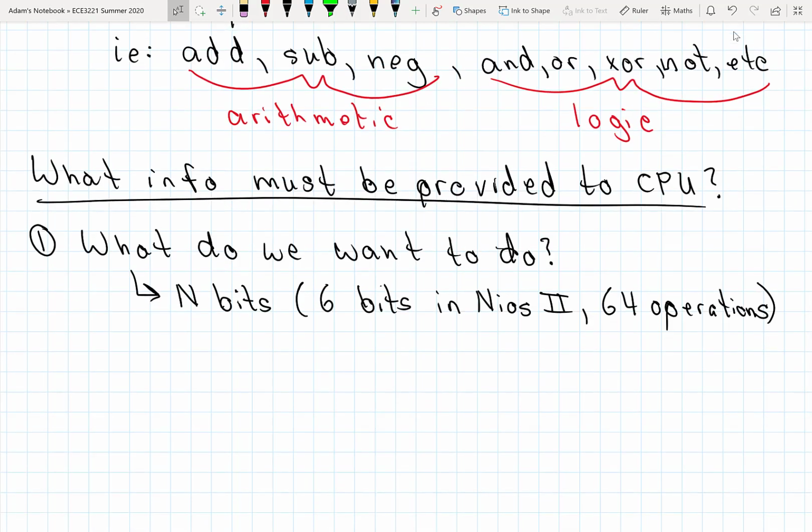What other information do we need to provide? Well, we need to provide the operands, or the source data that is going to be processed. So what are the operands?